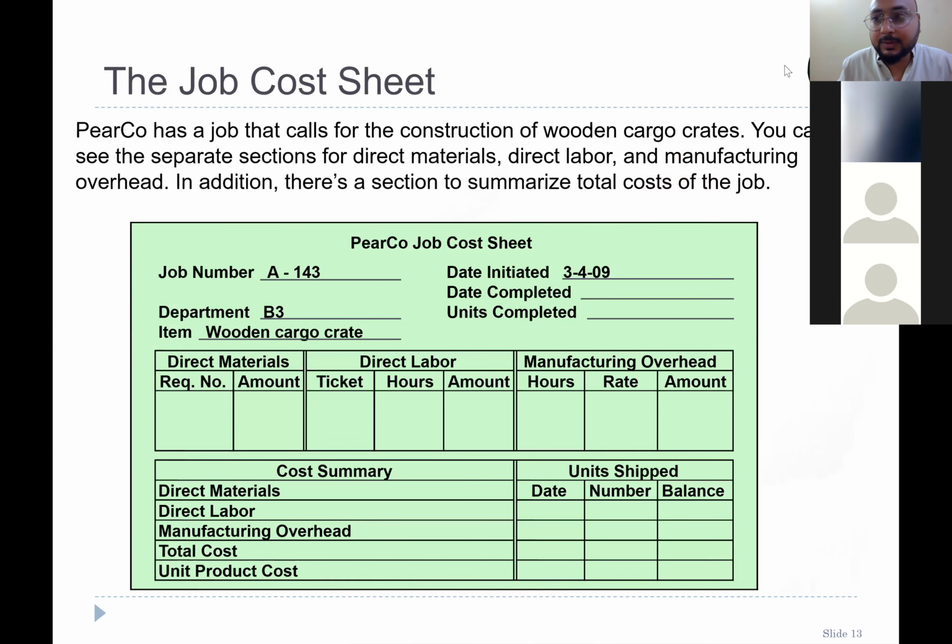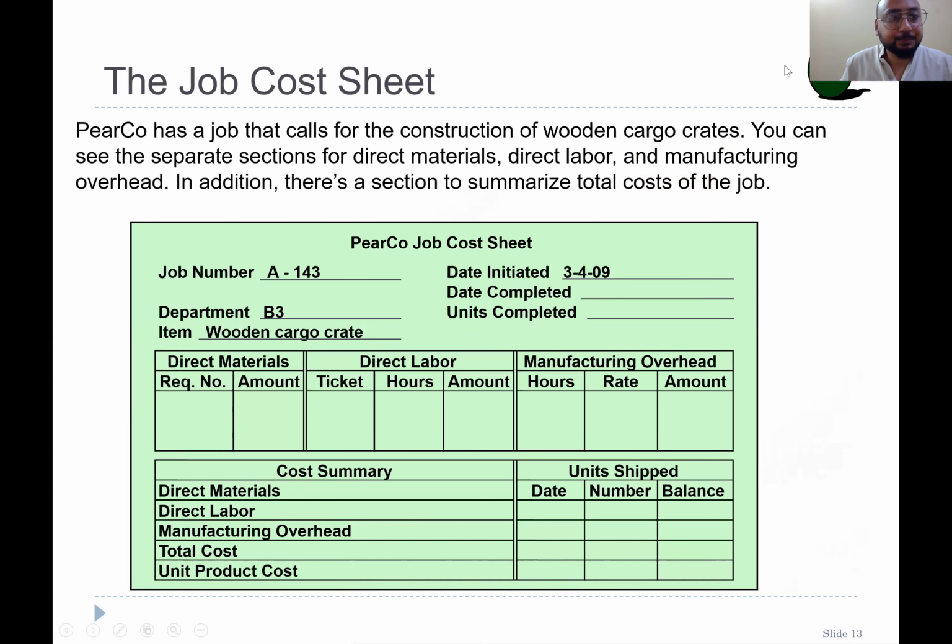Here we go. So this is the example here. The job cost sheet. We have an illustration here that the Pierce company has a job that calls for the construction of wooden crates.